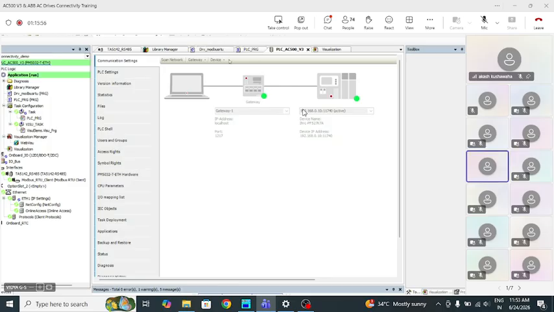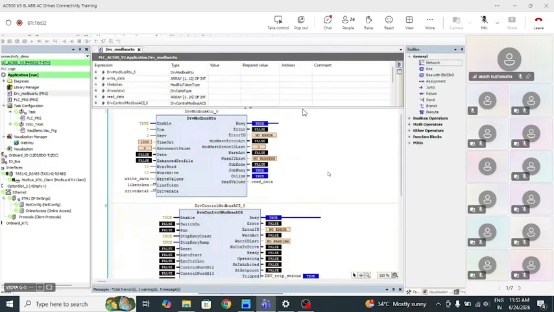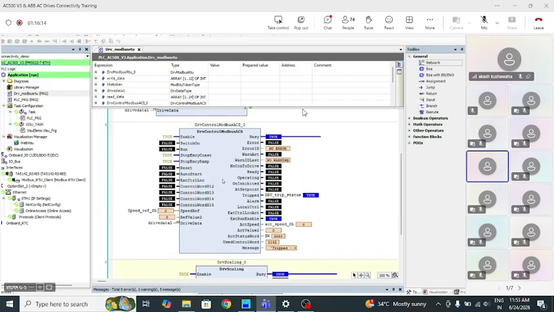So yes, let's go to the program. Here you can see this online is true, which means communication has been successfully established. There are no errors or warnings in the communication block.